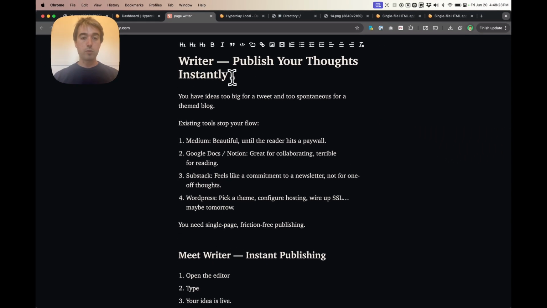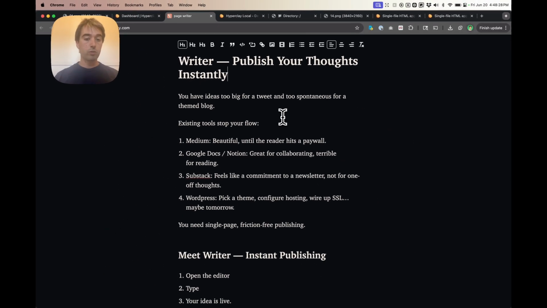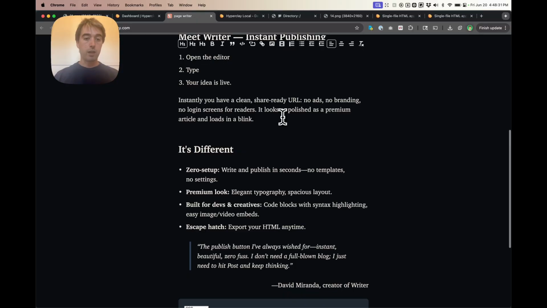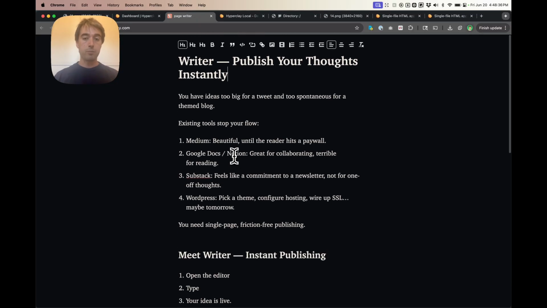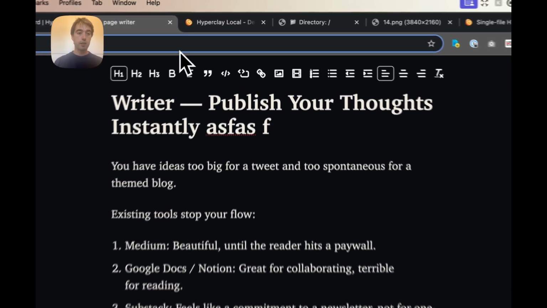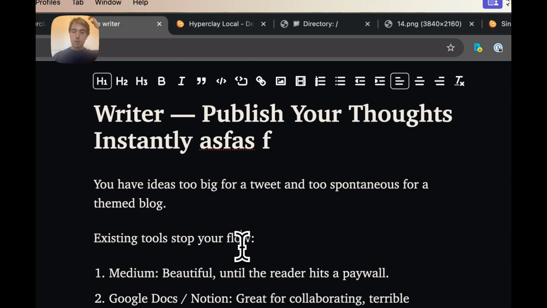So this is something I've always wanted, just a way to publish my thoughts instantly that looks beautiful, that doesn't have a bunch of ads covering it. And so all I have to do is open this editor. I get syntax highlighting built in. And anything I type here, I can just instantly save and send to someone else, and they're going to be able to see my changes.